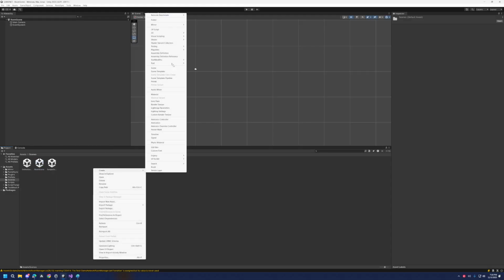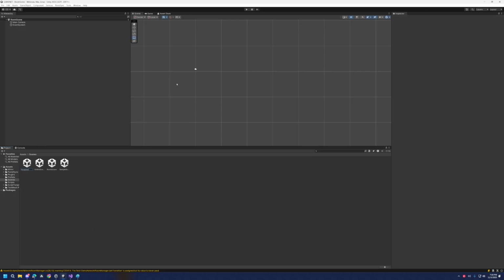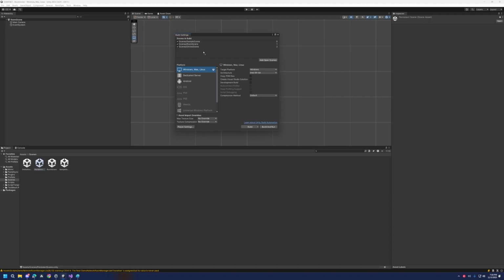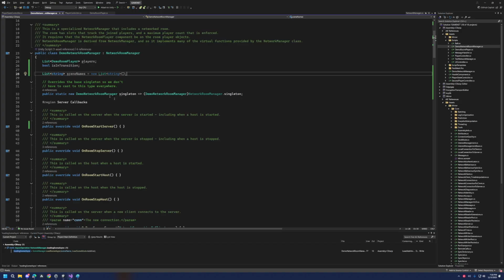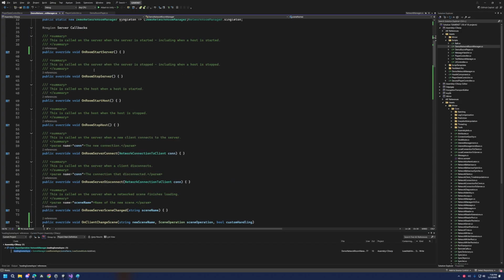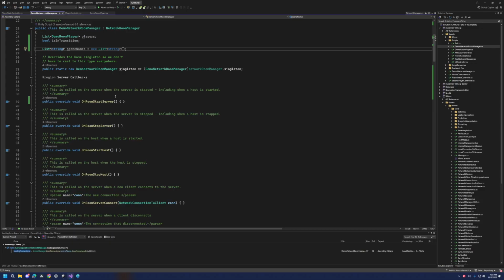Let's go create our persistent scene. Persistent scene. Again, sample, room, persistent scene. Persistent scene will always be running. So we need everything else that's after here. So 0, 1, after the third index, or index 2.